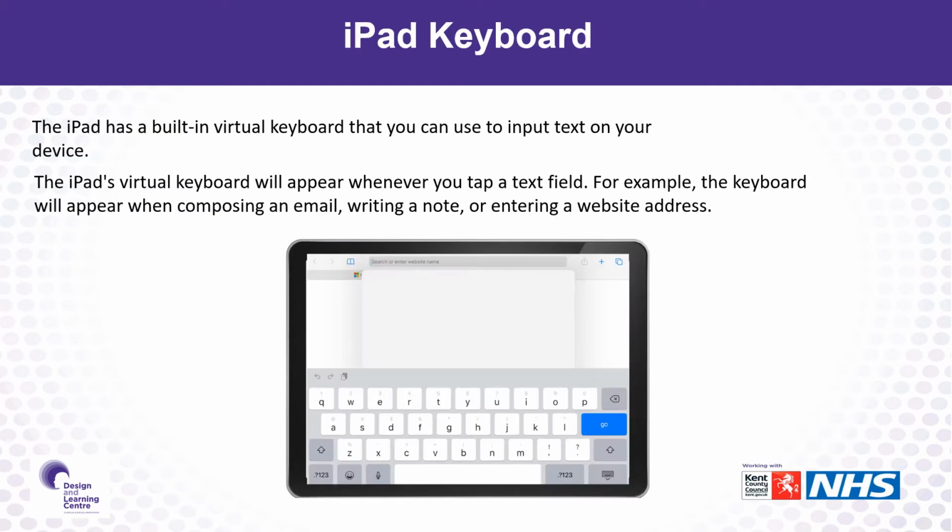As you would have just seen when entering the Wi-Fi password, the iPad has a virtual keyboard that will appear whenever you tap on the text field. For example, when composing an email, writing a note, or entering a web address. We'll go through some of the functions on the keyboard now.